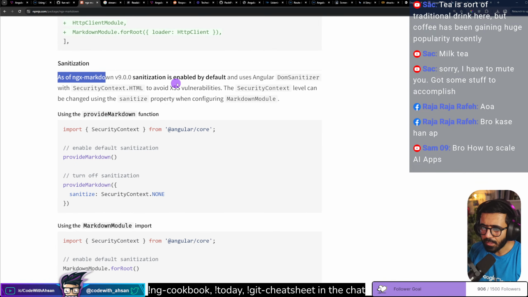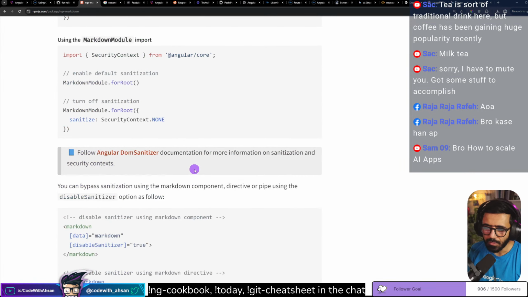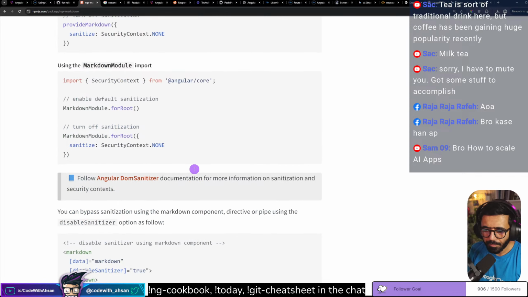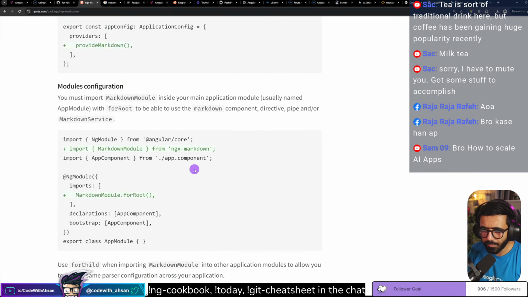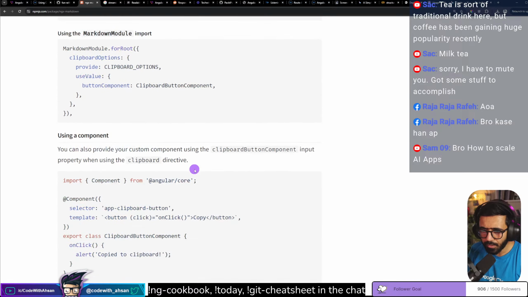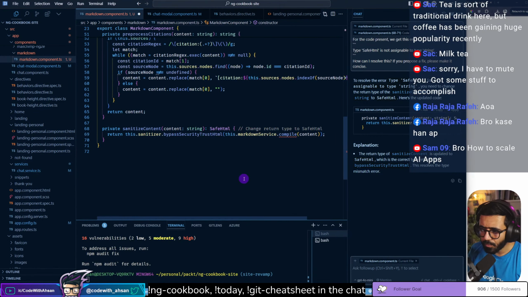As of NJ, sanitization is enabled by default. Use Angular DOM sanitizer to security can be changed using sanitize. Okay, good. So do I have to do anything else from here? I don't think so. So do we have any errors still?